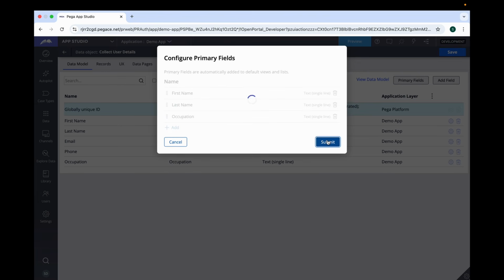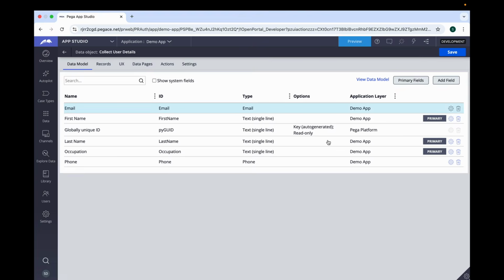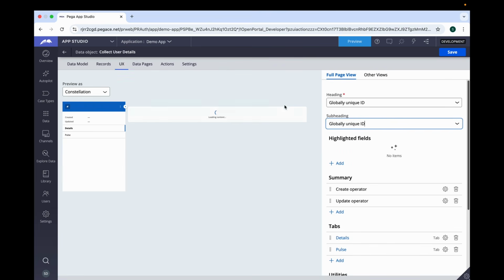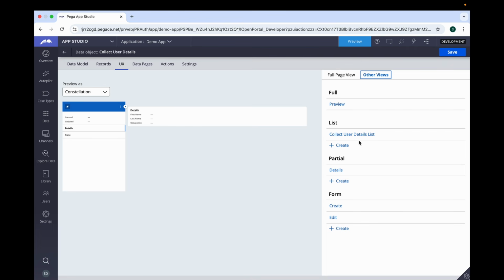That's it. Submit. Now, as I told you, I am going to create my own view and include all these fields so that I can reuse this field into my case, right? So go to the UX, go to the other view. Now, form view, basically we select if we want to collect the user data. If we want to show something in the read only, we will select the partial.